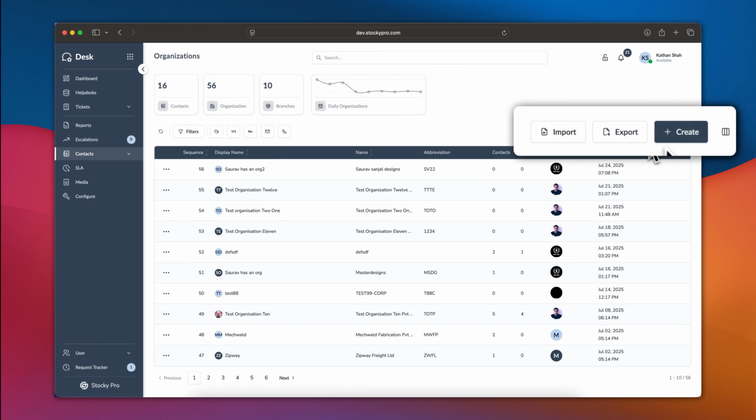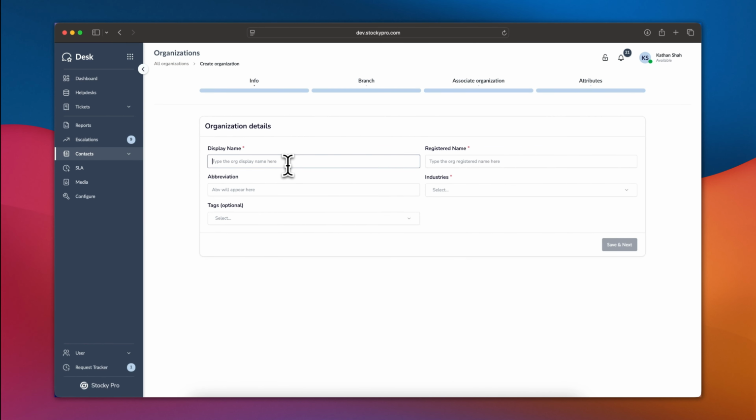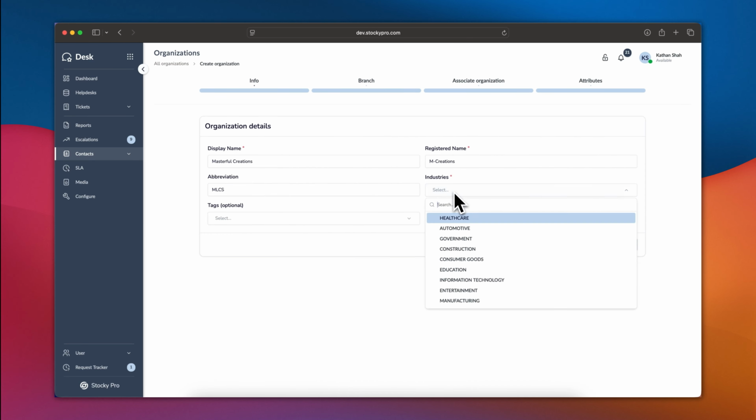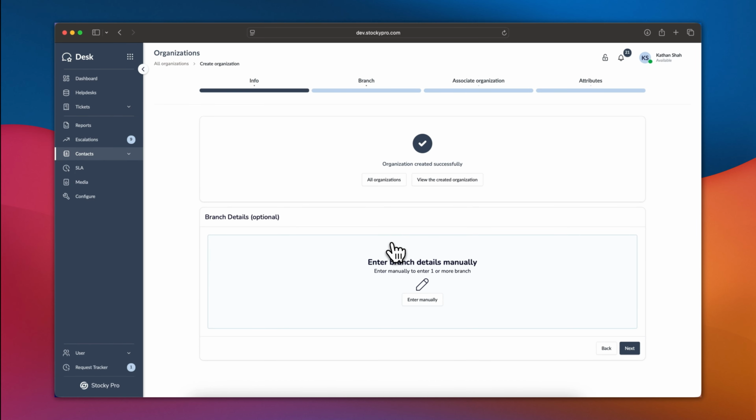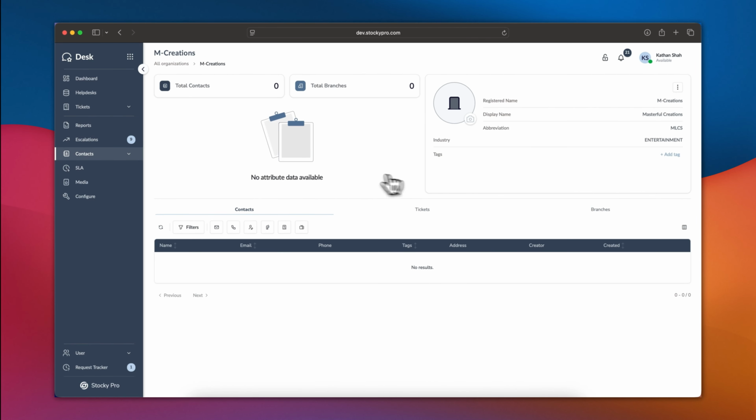Hit create. Add display name, registered name, abbreviation, industry, tags, smash save and next. Click any row to open full view.